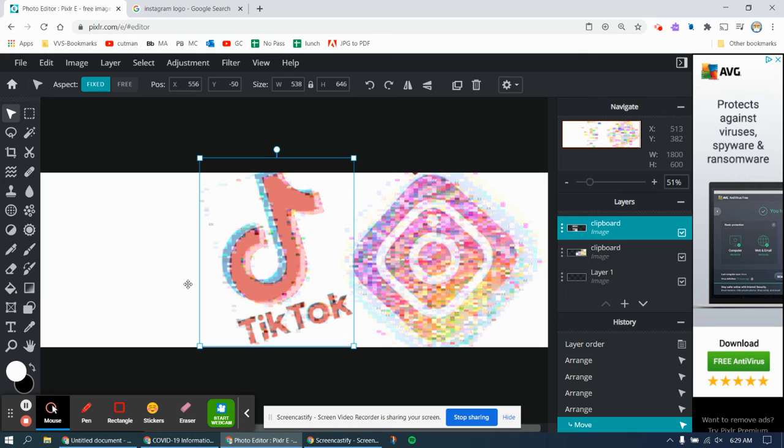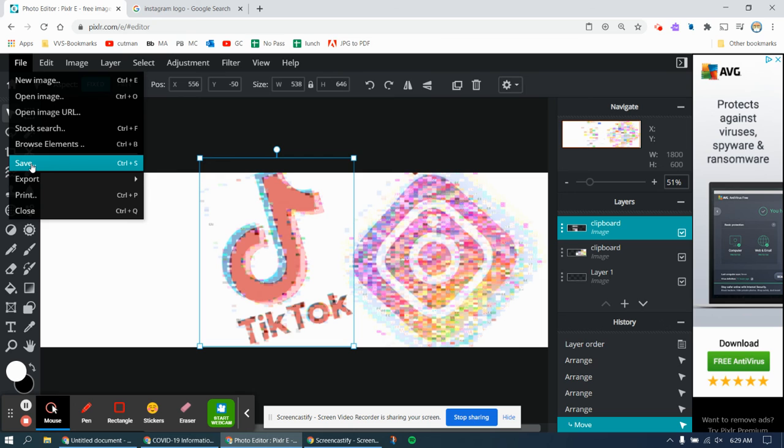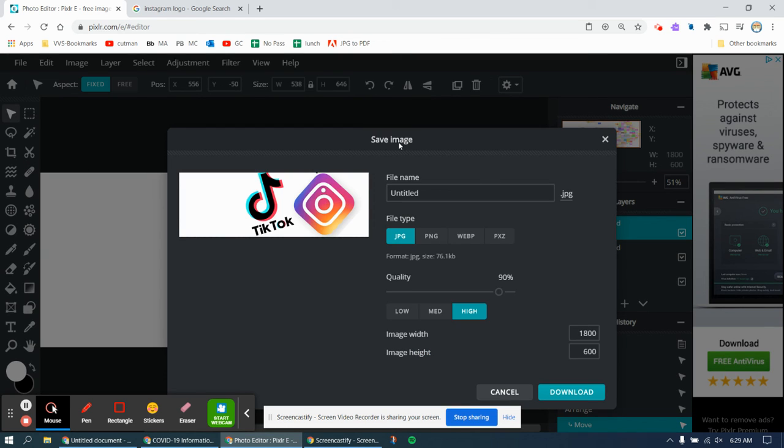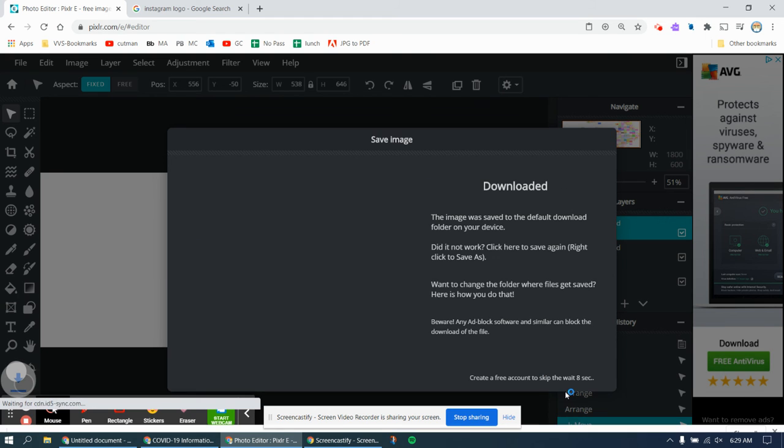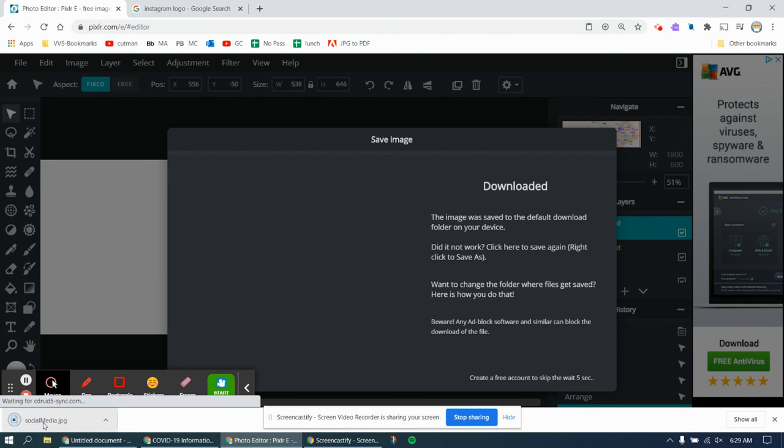When you are done, when you have this filled and you have it the way that you want, you're going to go up to File, you're going to go down to Save, and you're not going to change anything here except for maybe the file name. Name it something that you're going to recognize, leave it on JPG, leave the quality where it is, and then you're just going to click on Download. All right, that's going to download a JPEG file, and you can submit this file for the assignment.